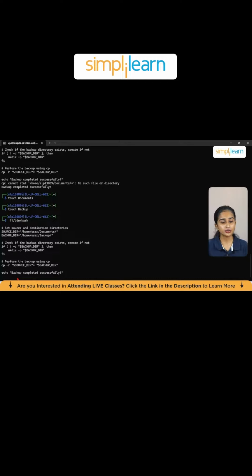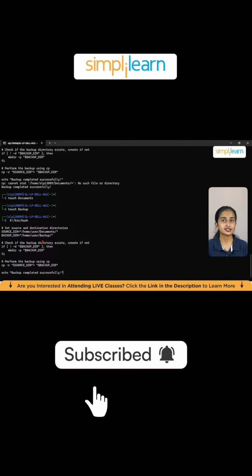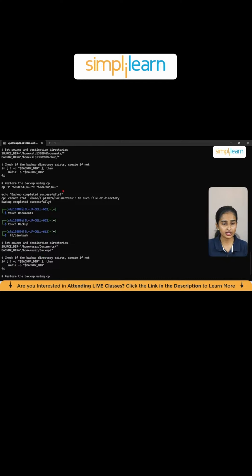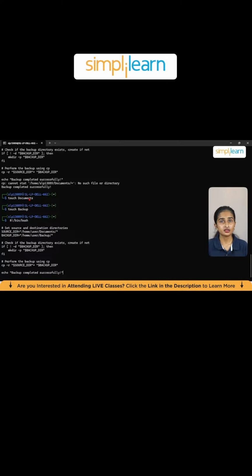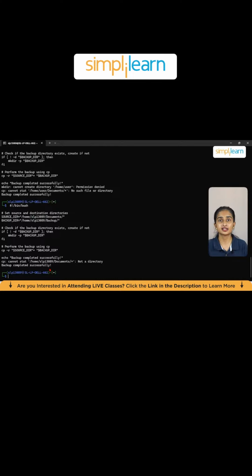As you can see here, we have our source directory as well as our backup directory. The script checks if the backup directory exists. If it doesn't, it creates it. As you can see here, it wasn't existing in the beginning for me, so it went ahead and created a new directory. Then it uses cp -r to copy all the files and directories from documents to backup. Finally, it prints a success message once the backup is complete. Backup has been completed successfully.